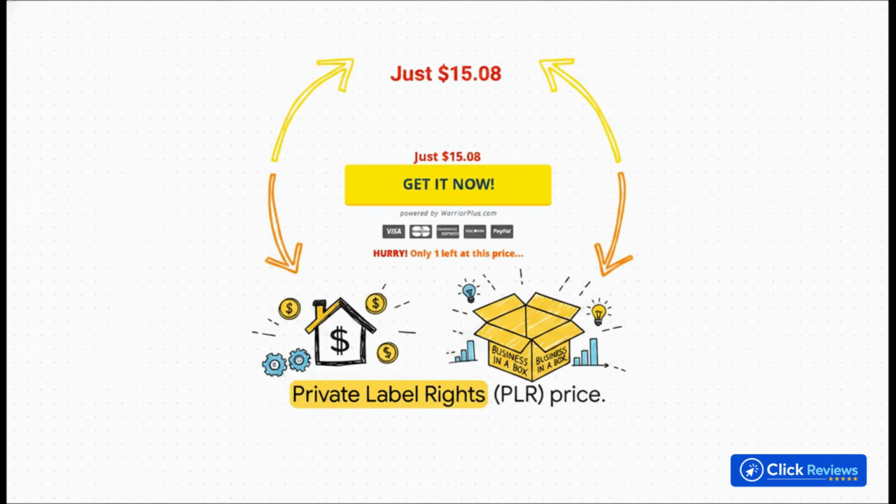But here is where it gets super fascinating for marketers. For just a few dollars more, sitting right around $15.08 during the dime sale, you could upgrade to the private label rights, or PLR license. This slightly higher tier is a massive value jump because it essentially turns these 100 frameworks into a complete business in a box that you own outright.